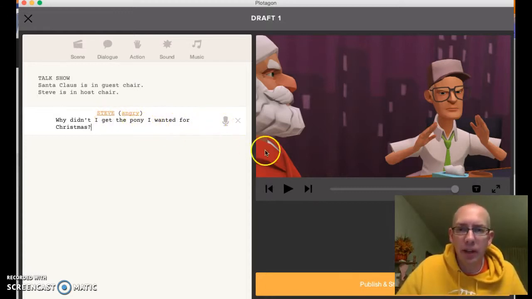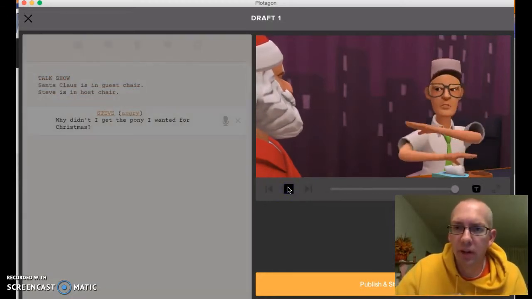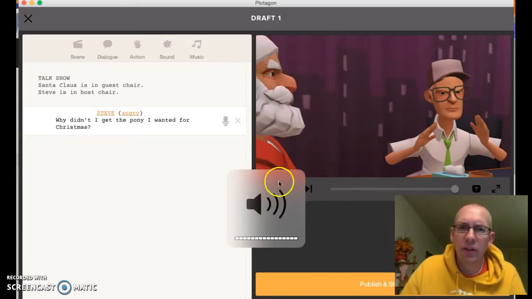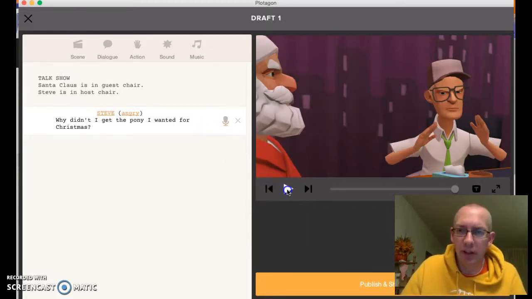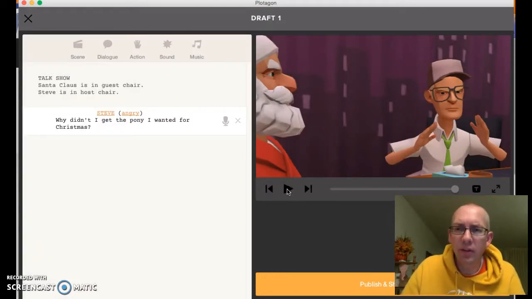And so I type that in, and then I can have it play back what it sounds like. "Why didn't I get the pony I wanted for Christmas?" So you can see it's fairly animated. Listen to that again. "Why didn't I get the pony I wanted for Christmas?" So again, it's fairly animated, fairly accurate as far as maybe how you want that character to sound.